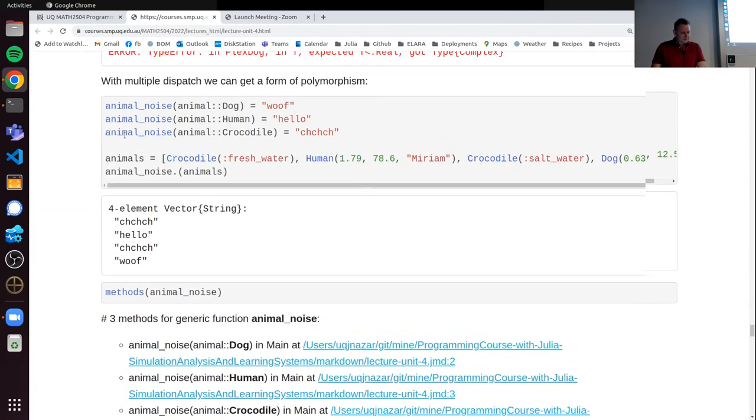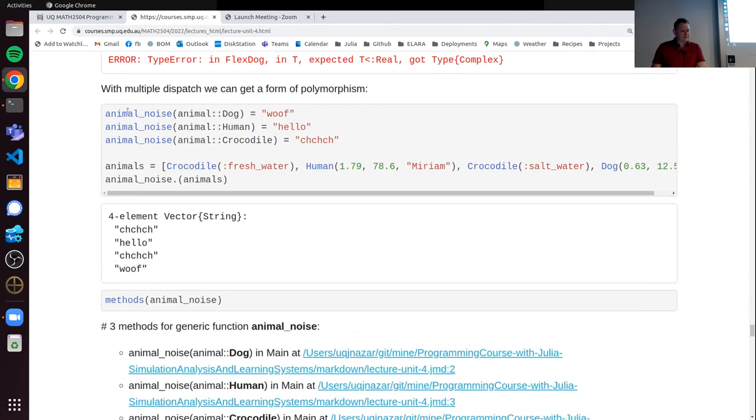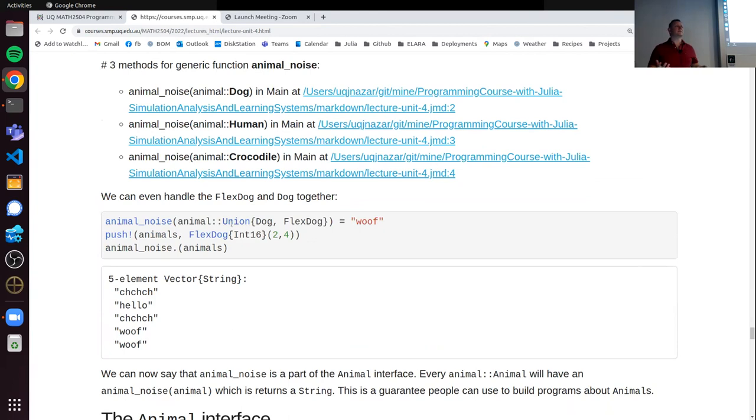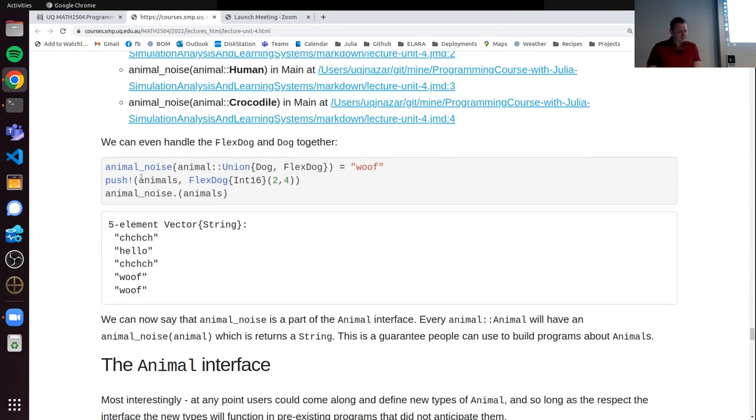And so animal noise itself is a generic function with lots of methods on it. And each method doesn't have to deal with just concrete types. Each method itself could deal with abstract types on the inside. In that case, we could take our list of animals, add a flex dog, and call animal noise on it, and we get another wolf at the end because we have dog and flex dog at the end. So that's kind of cool.